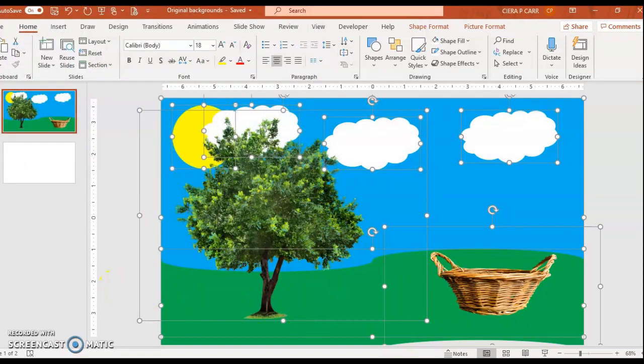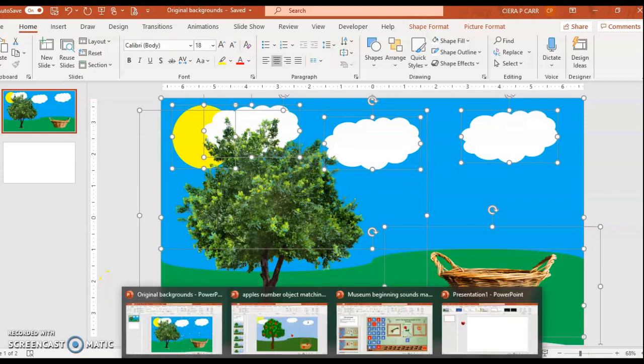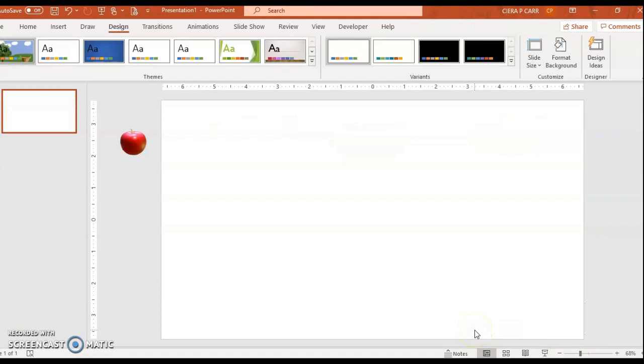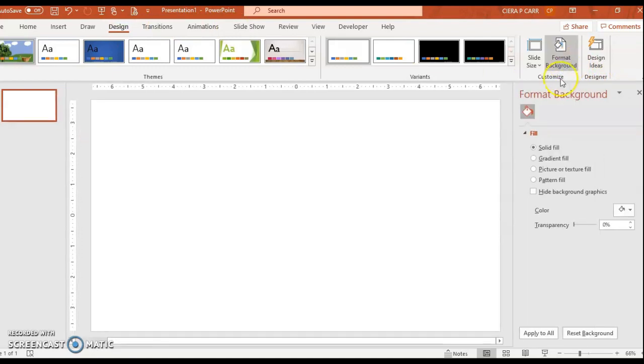All right, now that I have a picture, I'm going to go to the actual activity PowerPoint that I'm going to be using. And I'll start with a blank one. I'm going to go to Design at the top, and then I'm going to go over to Format Background. Then I'm going to click Picture.